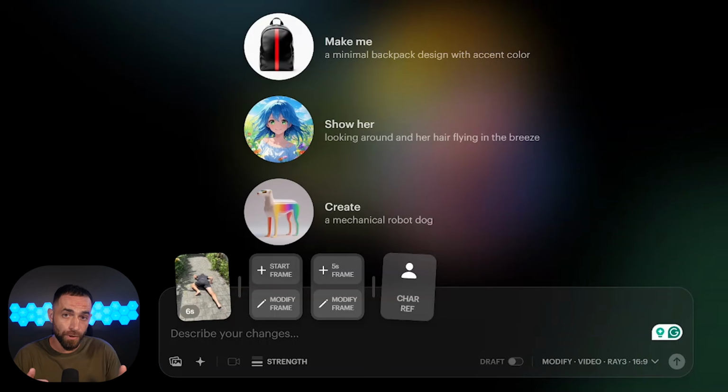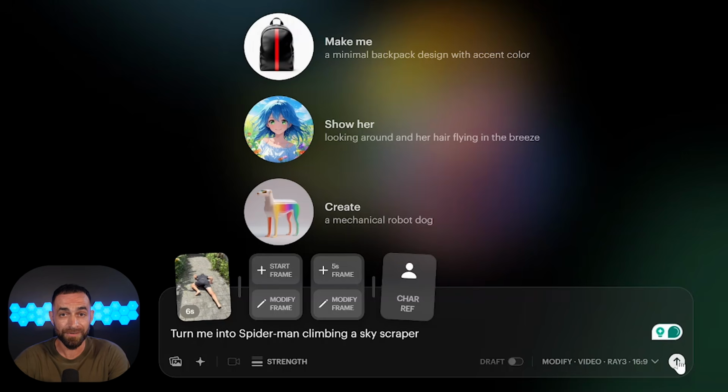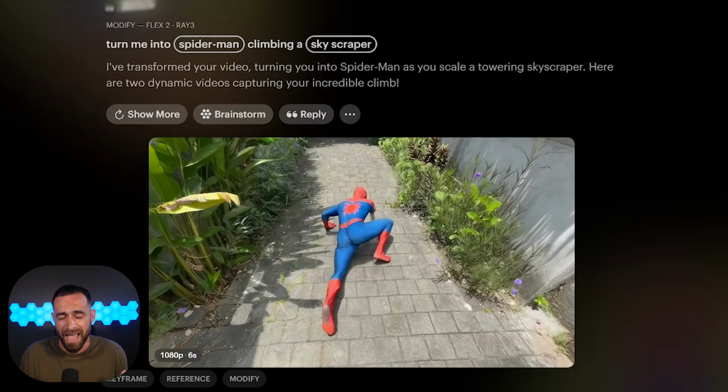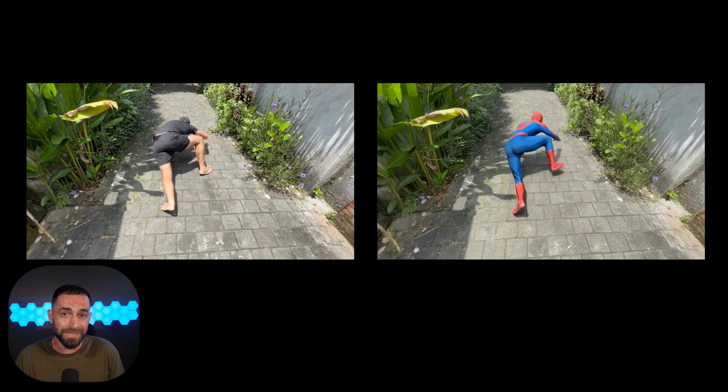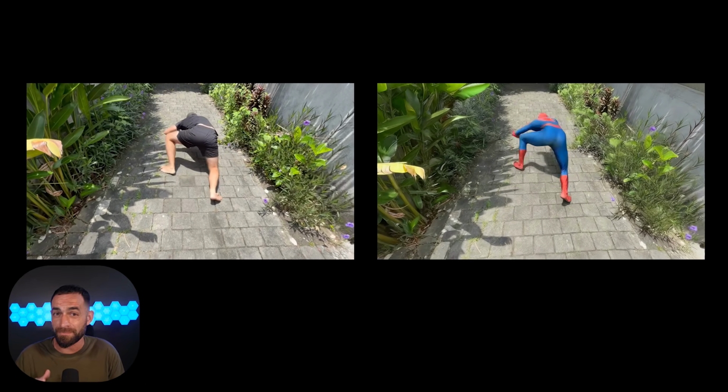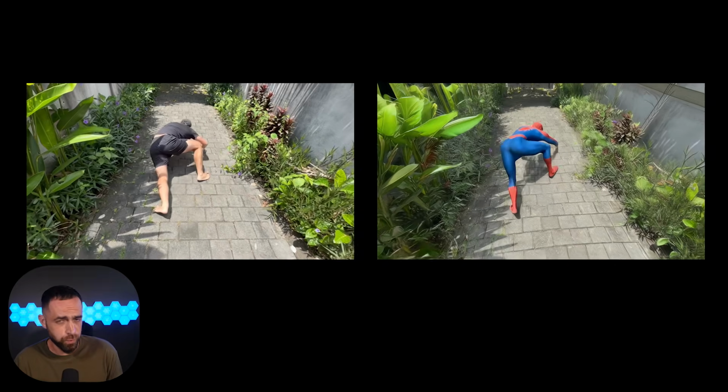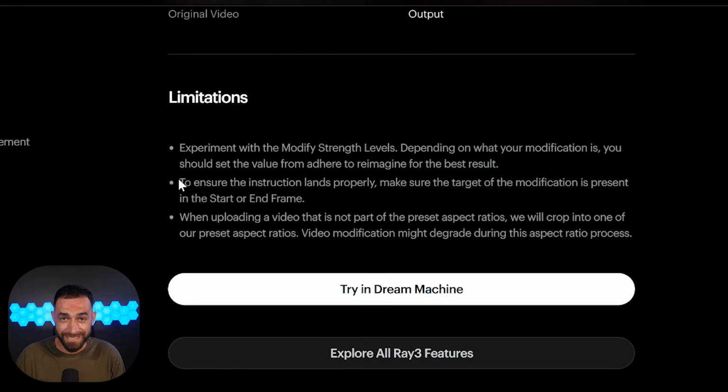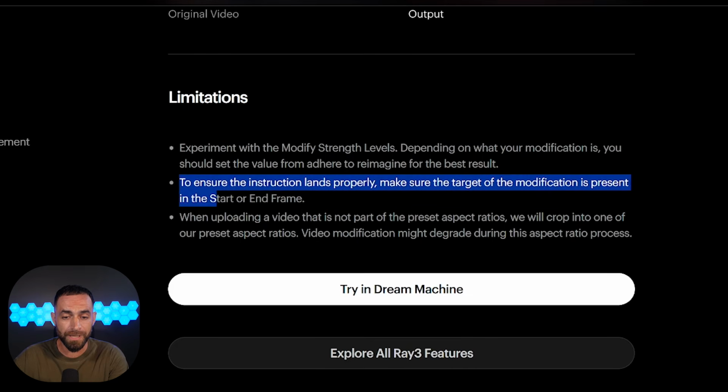So, with your clip uploaded, let's test how only a text prompt will work. For example, if I type, "Turn me into Spider-Man climbing a skyscraper," and click generate, the result is usually average at best. In this particular clip, the movement is distorted and the background is unchanged. But why? First, Luma specifically says, to ensure the instruction lands properly, make sure the target of the modification is present in the start or end frame.